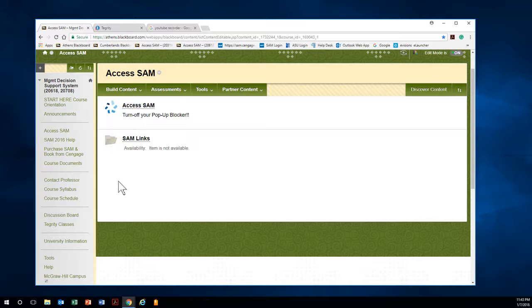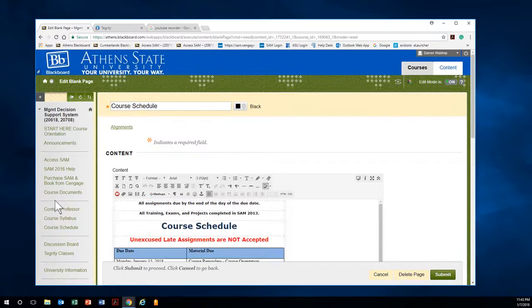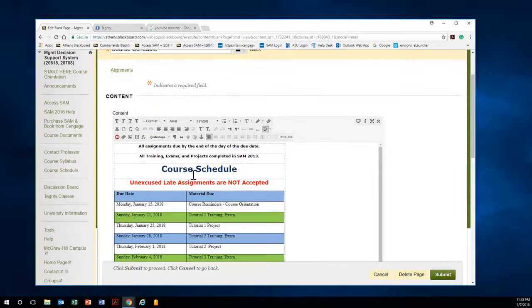So as I mentioned before, the course schedule, getting back to that, if there are any discrepancies between this course schedule and the one that's listed on SAM 2016, when you go through this one, the SAM 2016 is the default. That's the one that trumps everything. So if there are discrepancies between the two, SAM 2016 wins. So I want to bring you to SAM 2016 Help.